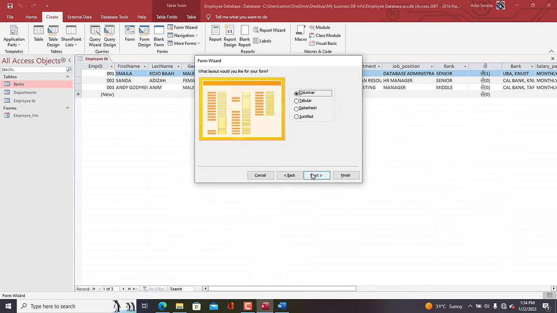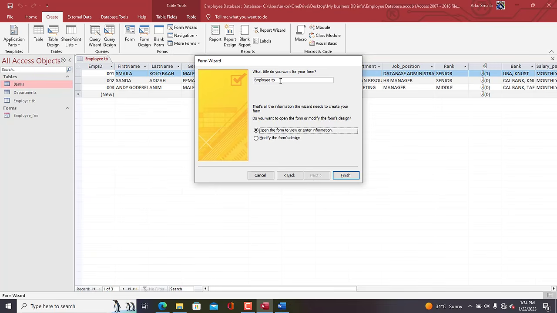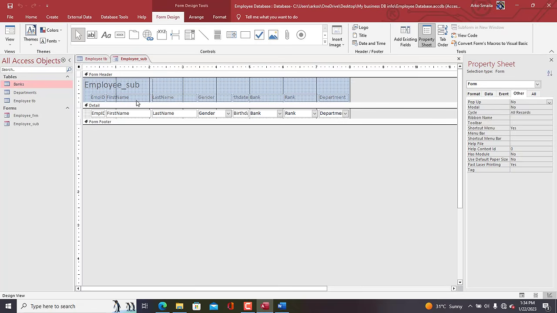Okay, so we go to next. Now we want to say tabular. We want to add a tabular form as a subform. So you can say employee sub. Let us modify the form. Okay. So here we deactivate, we delete that, sorry. Now we add everything here.